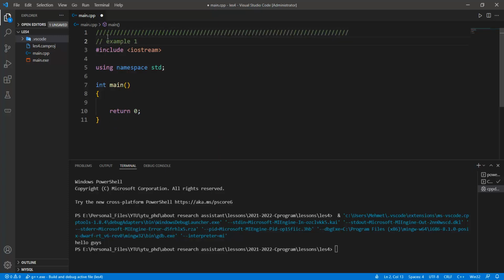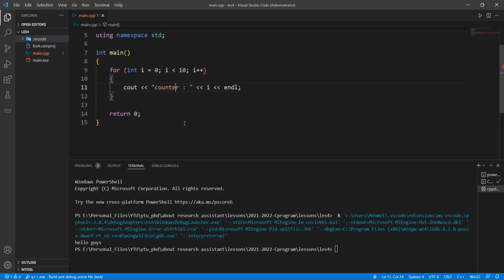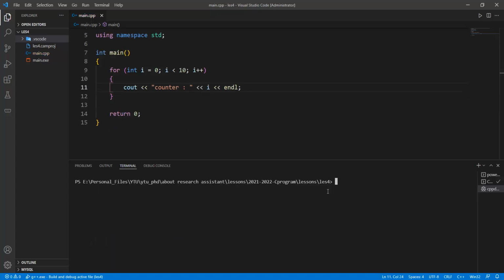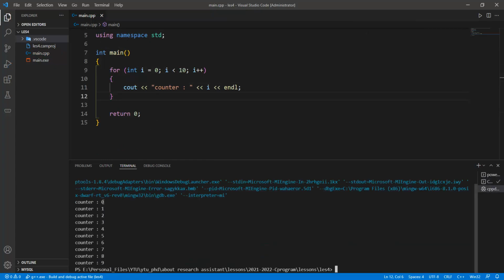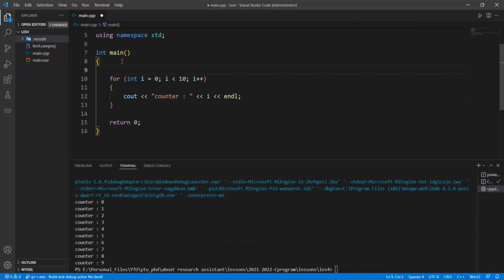but we should add the command line in order to split our examples. Firstly, we should remember that we can set the integer i value, integer i equals 0, and cout counter value should be added in this form. Okay, and if I run this code, the counter goes from 0 to 9. This is the first example.